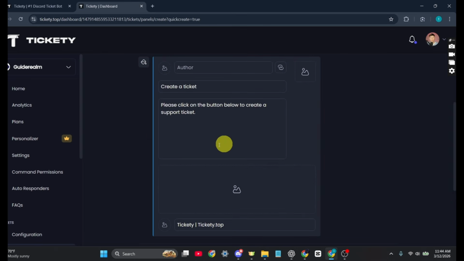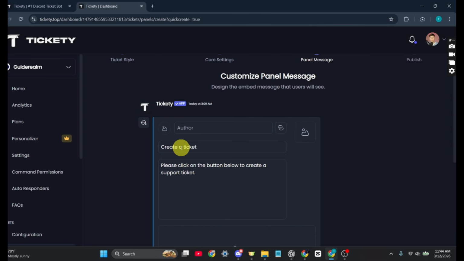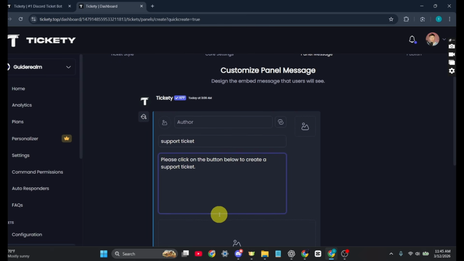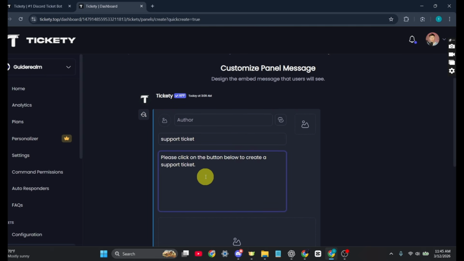Now you can customize the embedded message that users will see in the ticket panel. This is the message that instructs users on how to open a ticket. For example, you can set the title as support ticket. And in the description, you can write anything, like please click on the button below to create a support ticket, or you can even customize it to your liking.